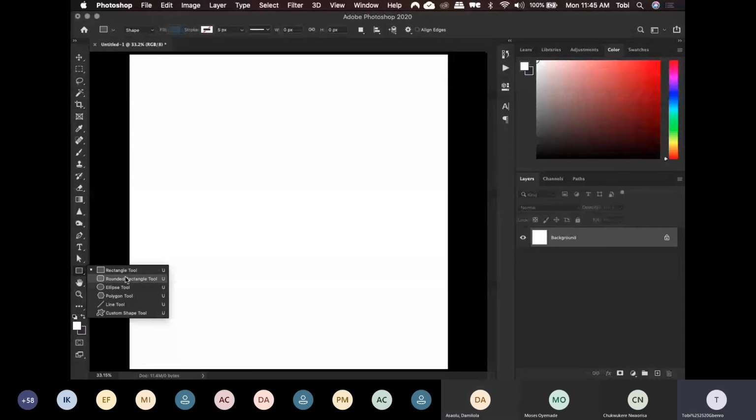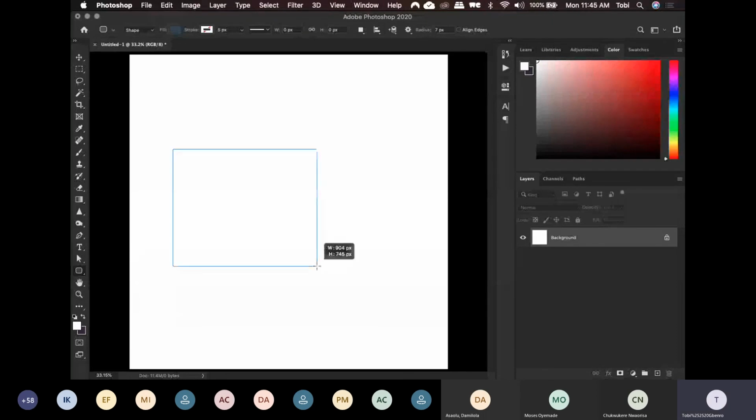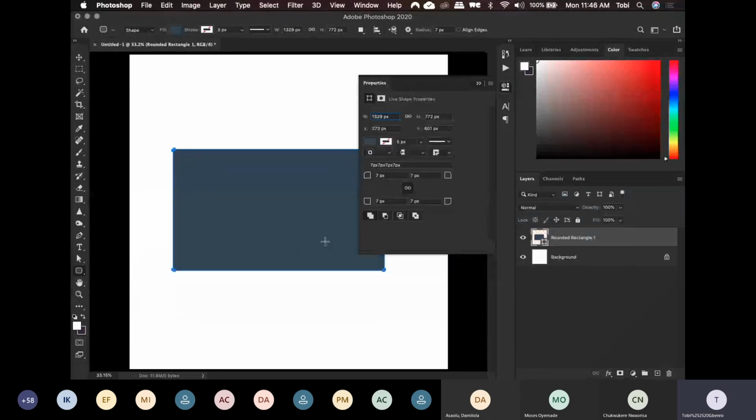Good. So go to your rectangle tool, right click on it. You will see rounded rectangle, the second one. Click on it and draw a rounded rectangle. Immediately you draw it, a properties panel is supposed to come out. Did it come out? Yes, sir. Okay, good.